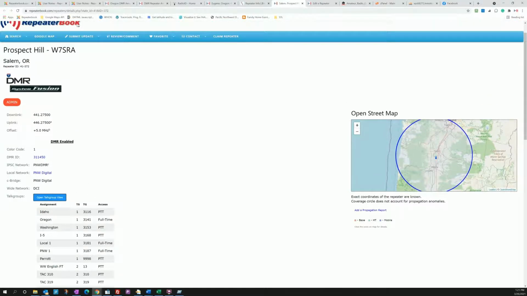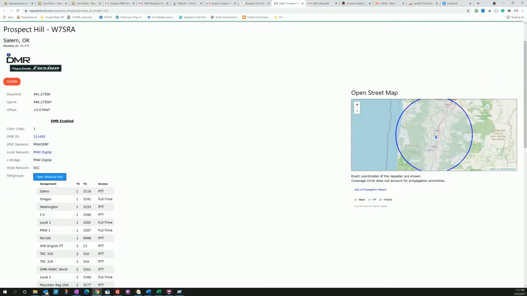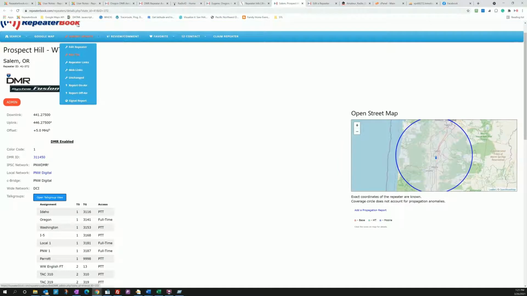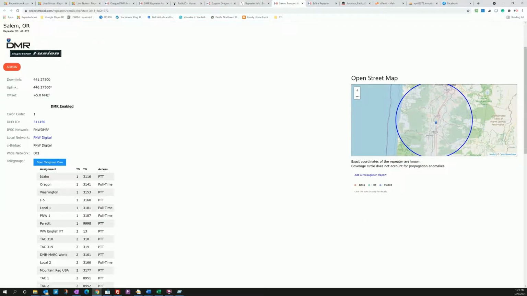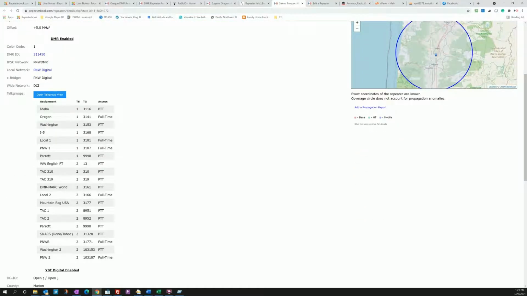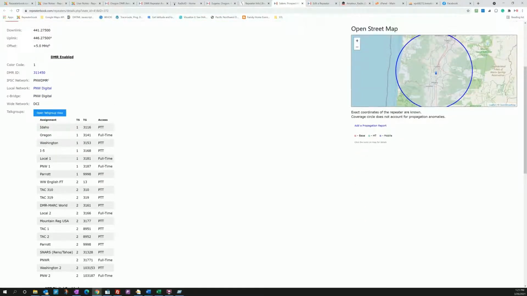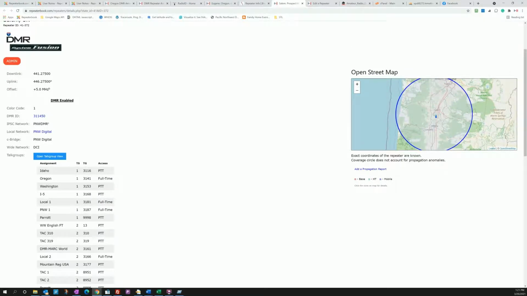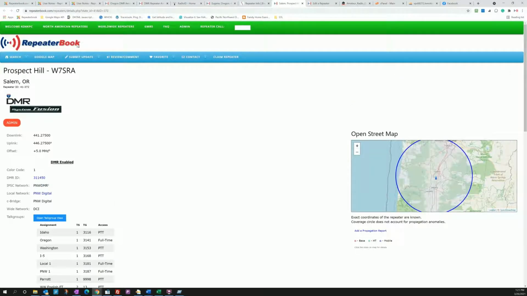You can see other videos that explain how repeater custodians can come in here and edit talk groups. So you won't see this option to edit talk groups unless you're a repeater admin or a record custodian. So regular users won't be able to edit talk groups here live. But I just wanted to make that available to repeater owners so you can come in and manage that yourself.